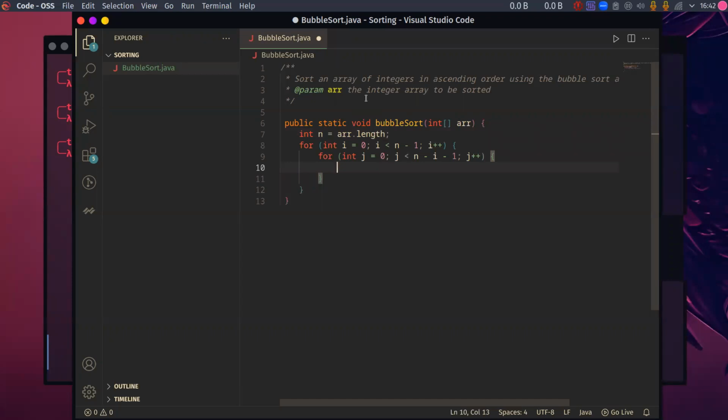So here's where I can use an if condition for that. I'll say if ARR at j is greater than ARR at j plus 1, then just move it. You want to swap those things. We want to swap ARR at j and ARR at j plus 1.